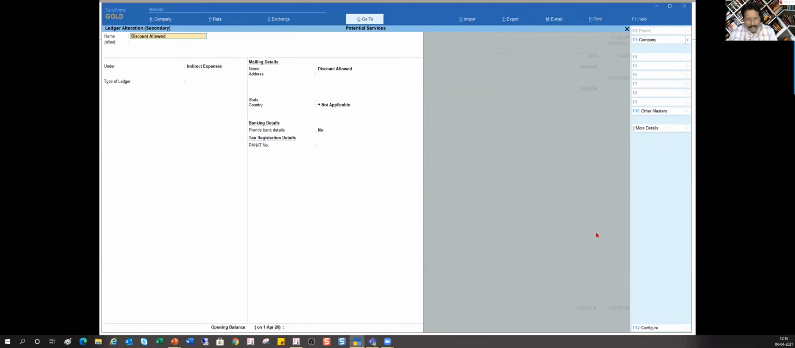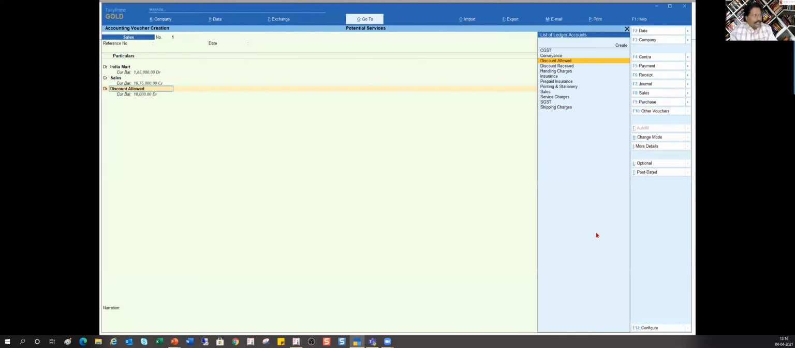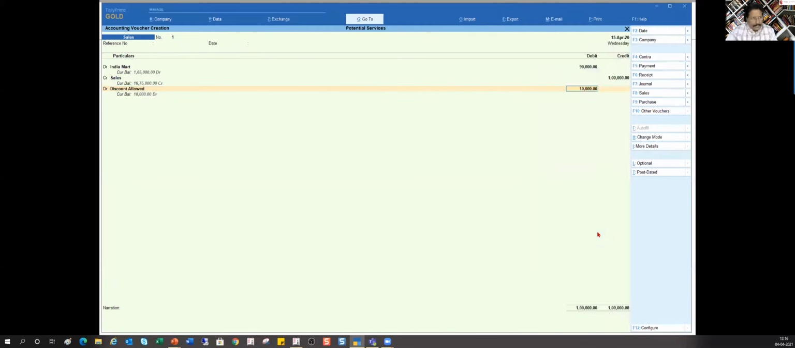So it is already done in indirect expenses. Now I can press Control Q here because everything is fine. I don't want to save anything because I have not modified anything. I'm going to press Control Q, and it is going to come back without changing anything. So I've selected discount allowed, and Tally automatically puts this 10,000. Now I enter here, and then you type your narration and accept.